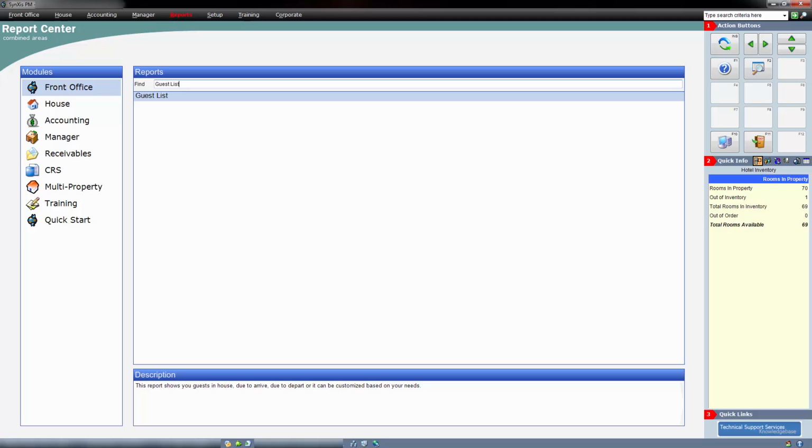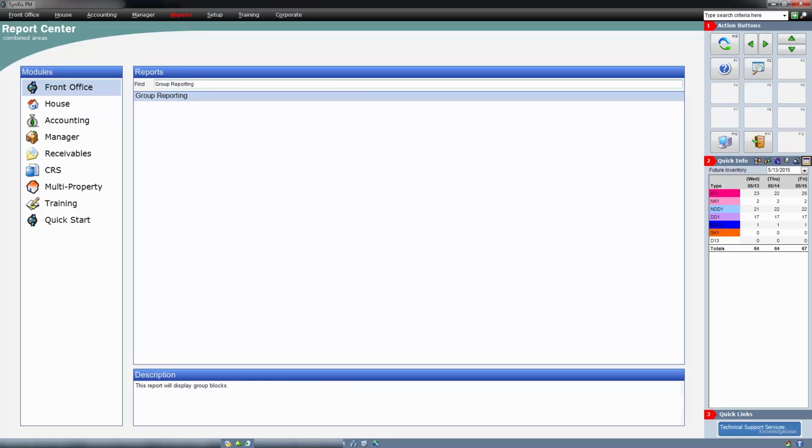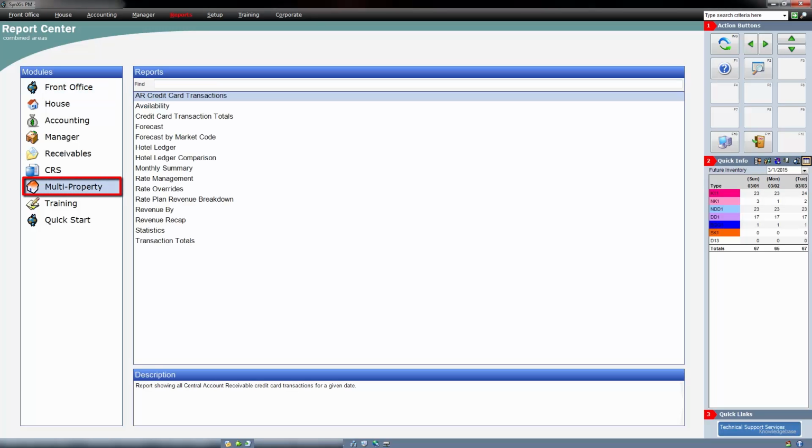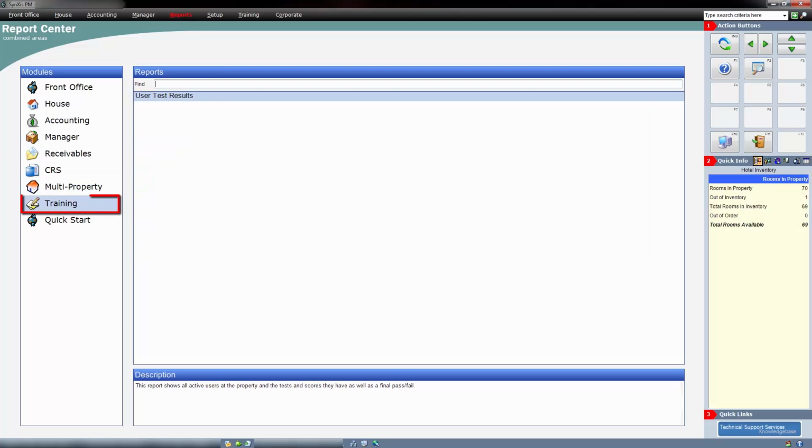Additionally, there have been over 14 new reports added to the Reports menu. Some of the new reports include Forecast by Market Code, Group Reporting, Multi-Property Reports for owners with multiple SynXis properties, and User Test Results for the Training menu, among many others.